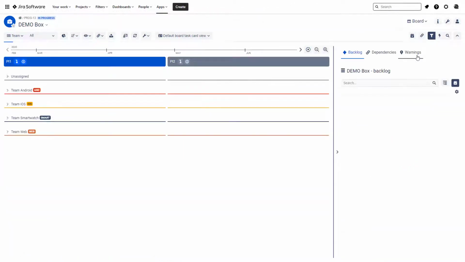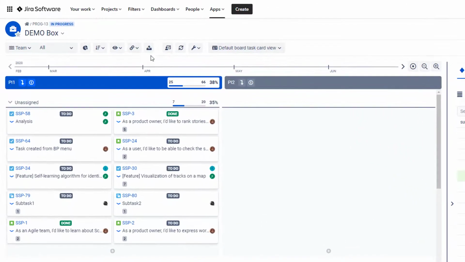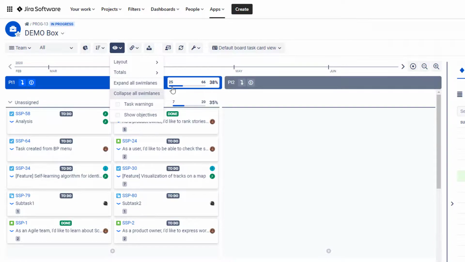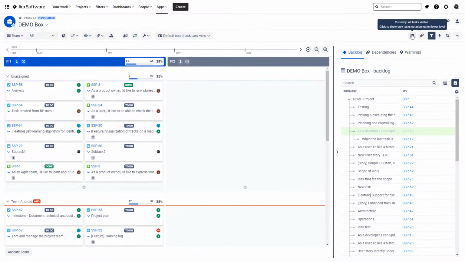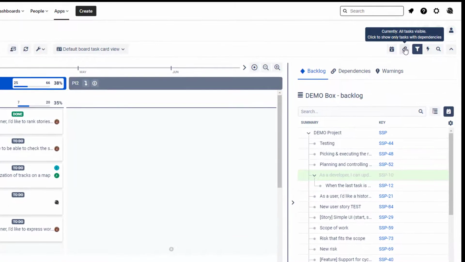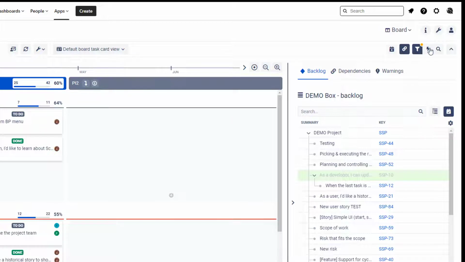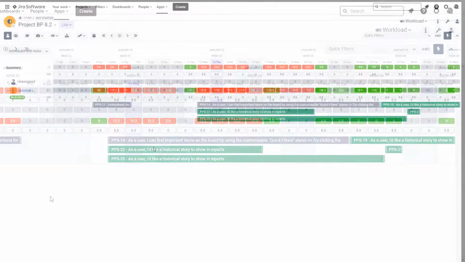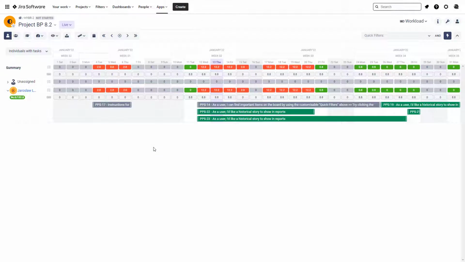Speaking about the board module, you will notice that some of the filters that were available, for example, over here, have now been moved to the right side. Turning on and off the visibility of all the tasks is now over here, and turning on or off the visibility of tasks with dependencies will also belong to the filters section on the right top side of your screen. There are also some changes in the resources module.